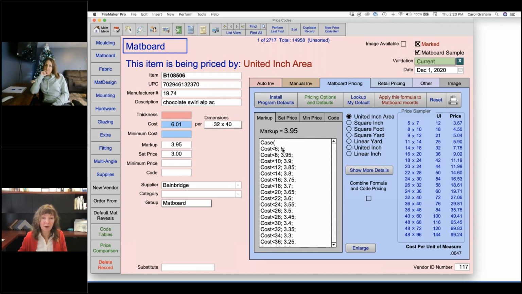So when the price increases, you will lose money if there are gaps in your markup. You don't want your markups to be too far apart. Take a look at them, and make sure they're nice and close together so that you are not losing money when the wholesale cost increases. Very important.